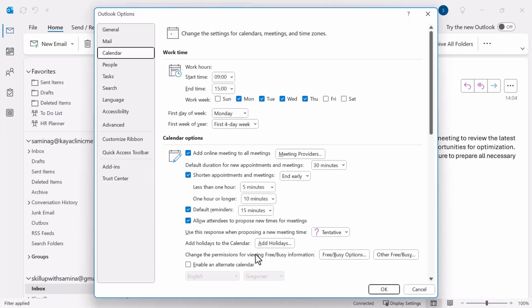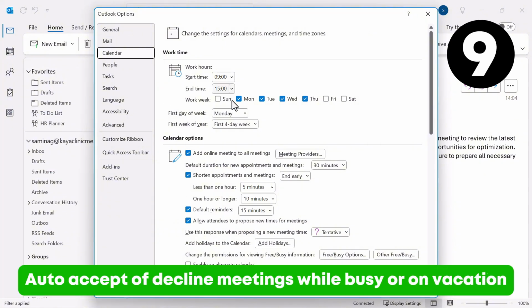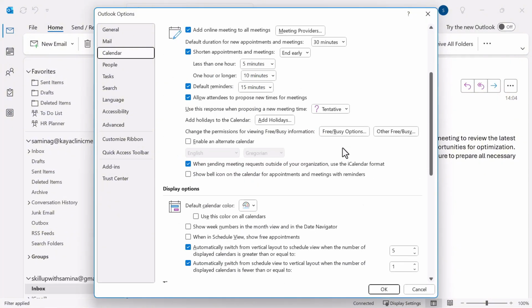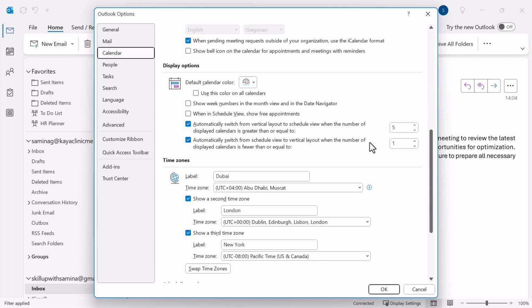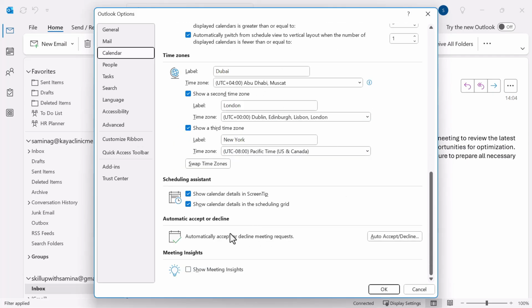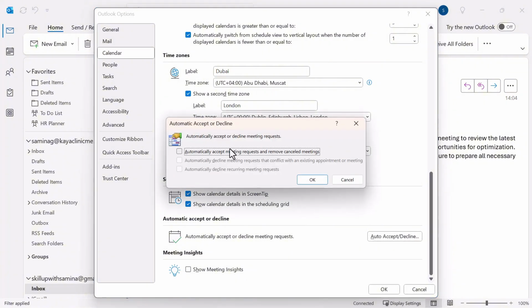Back to our calendar options over here. Now, say that you're on vacation and you don't want to decline every single meeting that's coming in. Scroll all the way down and you can have auto accept or decline meetings. This can show you can automatically accept meeting requests and remove cancelled meetings. You can decline a request when there is another meeting, or decline when there are other meetings available as well. So this is something that you can set as an accept or a decline rule, so that you don't have to manually go in and uncheck accept and decline one by one.